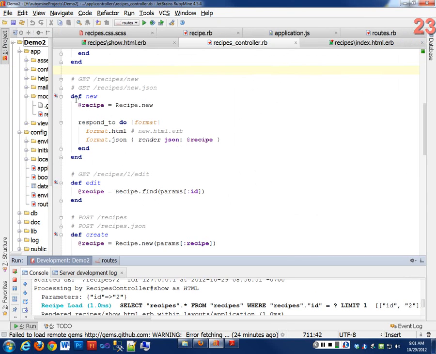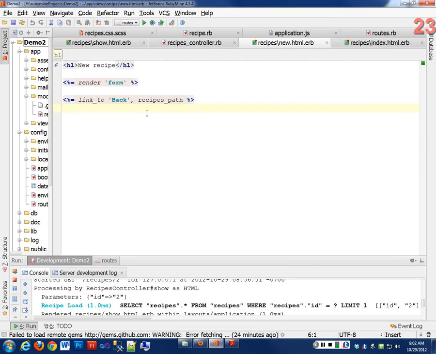The first one says, go and create me a new recipe object. So @recipe is what? A recipe object. It's an instance variable. And it's going to call the new view. So let's go look at the new. And the new only has this in it. It calls render underscore form.